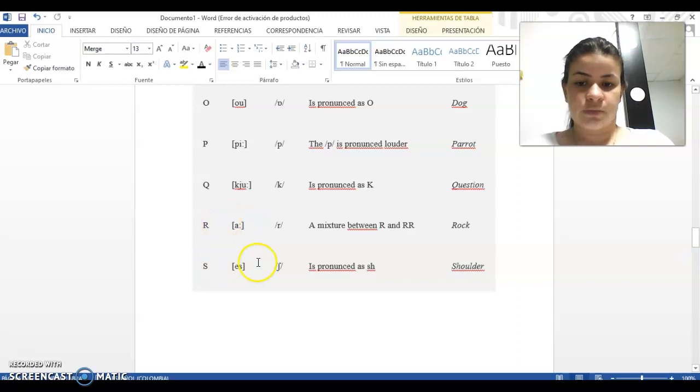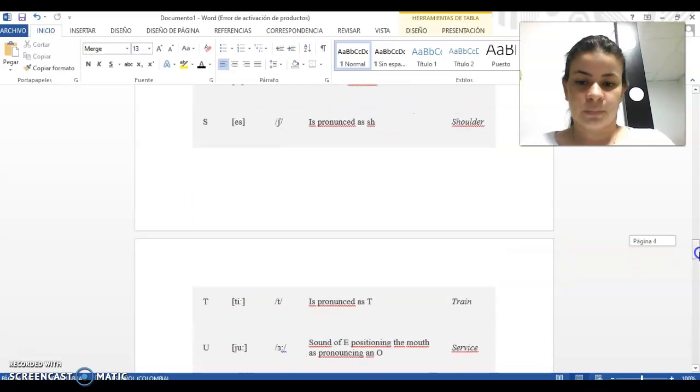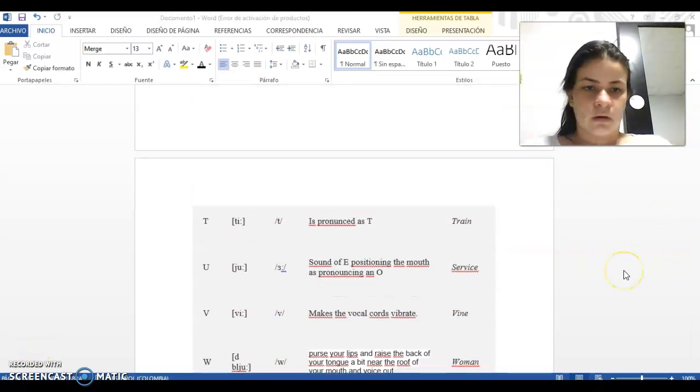R symbol, a sound between R and RR. Example, rock. S symbol is pronounced as S. Example, shoulder. T is pronounced as T. Example, try.